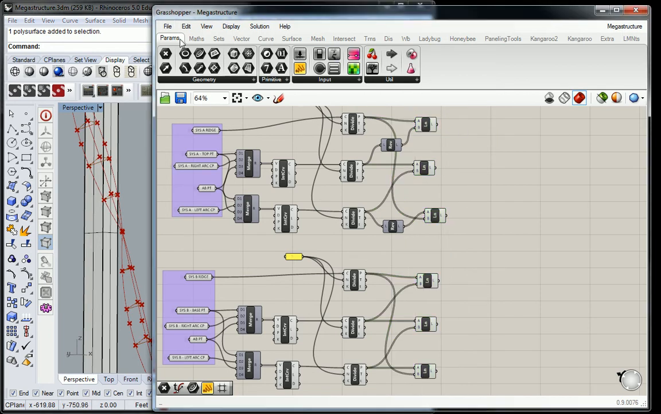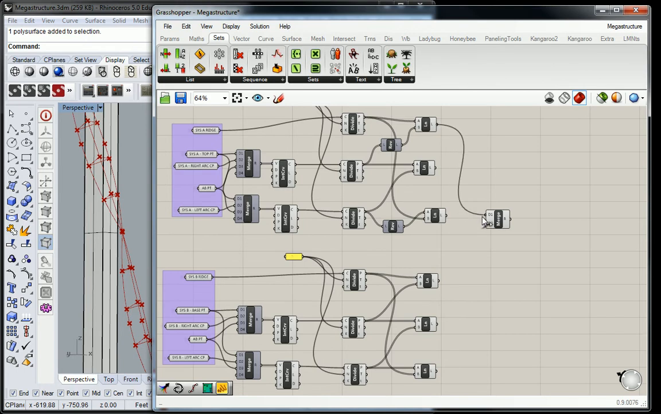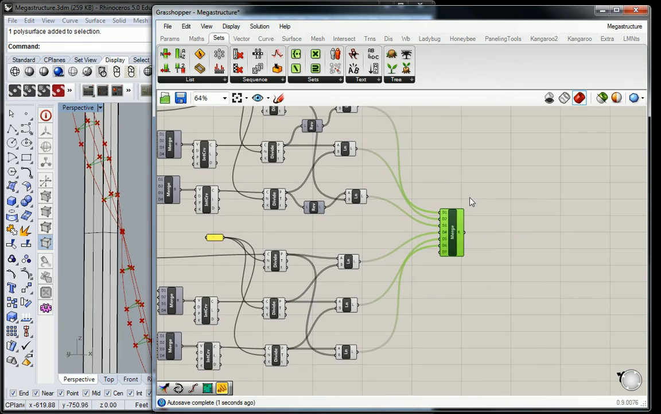So I'm going to collect all of those using merge. So I'll go to set, tree, and merge. I don't have to do this. It's just something I like to do to have a singular node that's going to allow me to move the wires around like that. Okay, so I merged all these together, and now it's a set of lists.